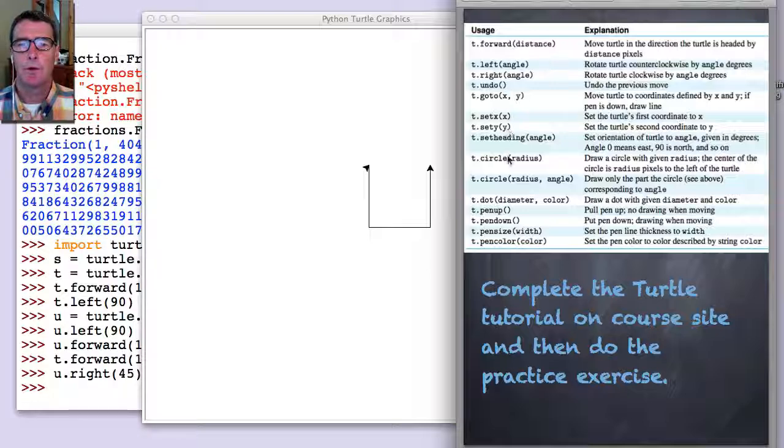These are most of the commands that you can use with the turtle. You can have what's called a pen up and pen down. So if you put a pen up and you move the turtle, then it won't actually make a line, it'll just move to a different location. There's a turtle tutorial in a document on the website. You should read that and then do the practice exercise in that document.